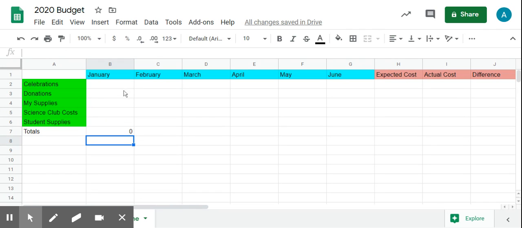Now, if I type in costs such as 1, 2, this one I will use 2 purchases, so 3 and 4, 7, 10. Now, as you can see, it's adding up all the numbers as I go.